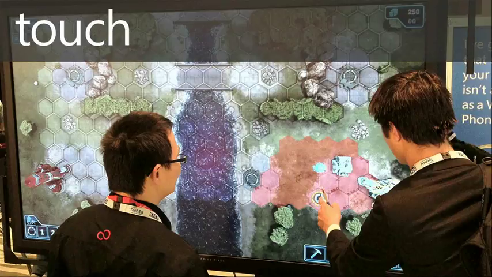Touch, of course, is another concept as well that is deeply important for Windows 8. I don't know how many of you saw the 82-inch monster touchscreen display down in the hub.